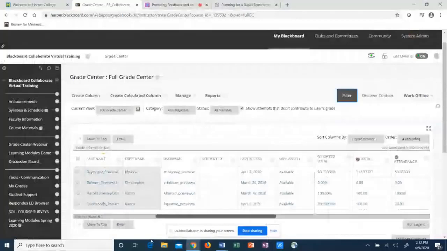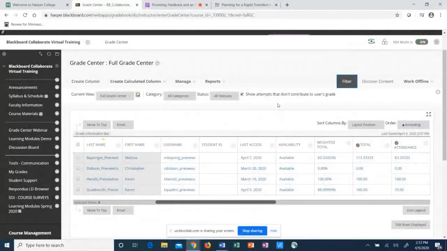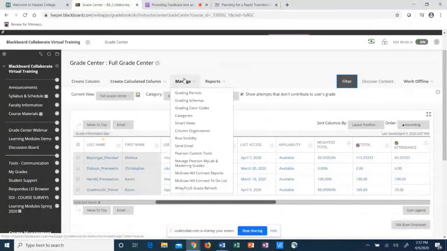Go back into the full Grade Center. So first, let's talk about this Manage Option button up here. There are a few of these menus that you're going to use quite a bit, so I'm going to cover the ones that are used all the time.